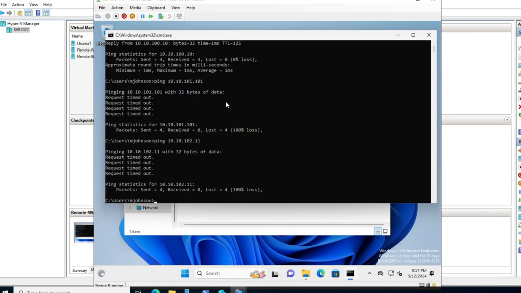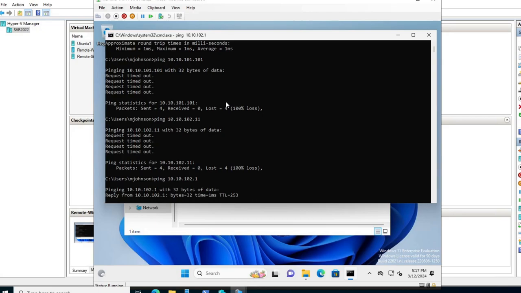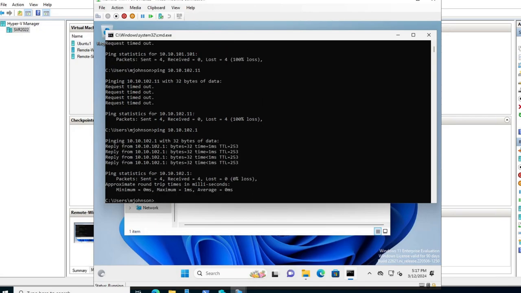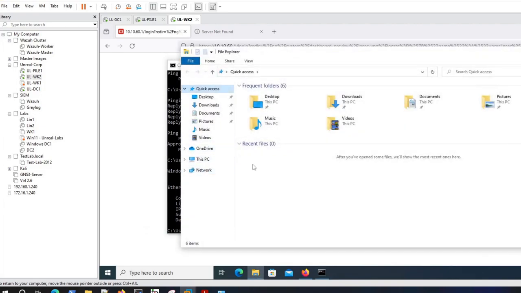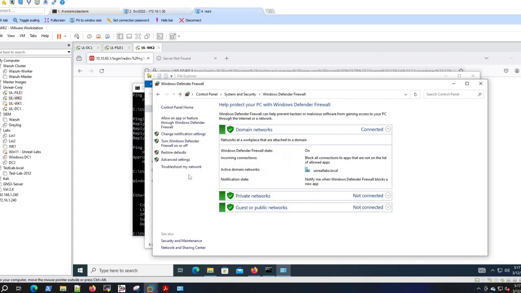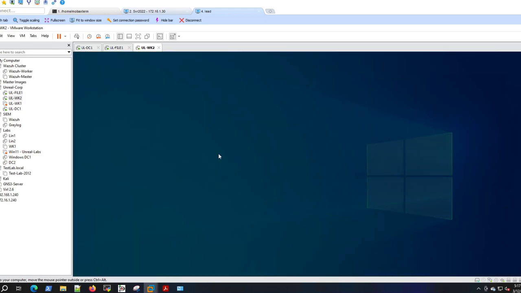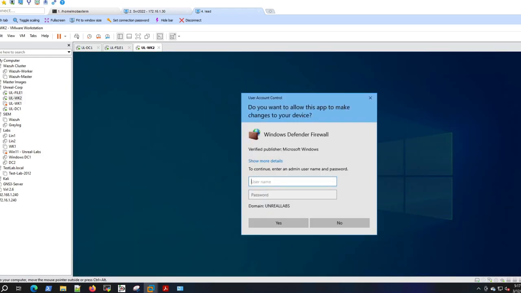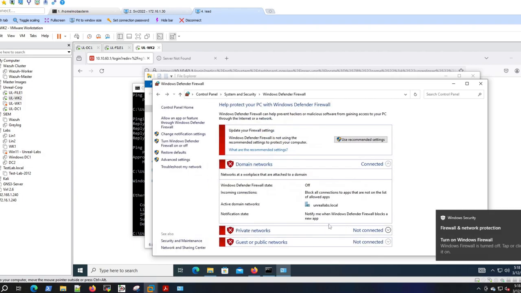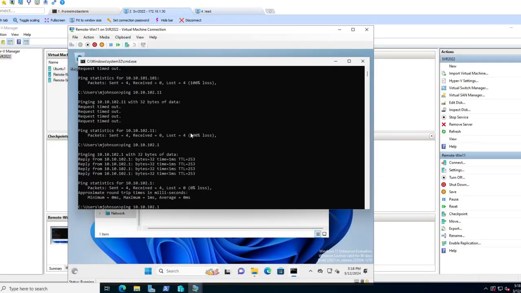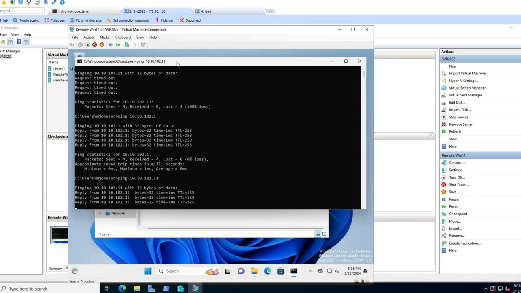Looks like we're timing out, but I'm pretty sure we have access to it. Let's just try one here, just the local layer 3 interface. I believe it's firewall related. Yeah, right here. So let's just do one thing here real quick for some testing. This is where we'll get into that next video, where we will be adding our subnets to the Windows firewall. So I'm just going to turn the domain firewall off real quick. Actually, we'll just turn them all off for some testing. And we'll fire back over to 11 and we have ping. So we have ICMP.